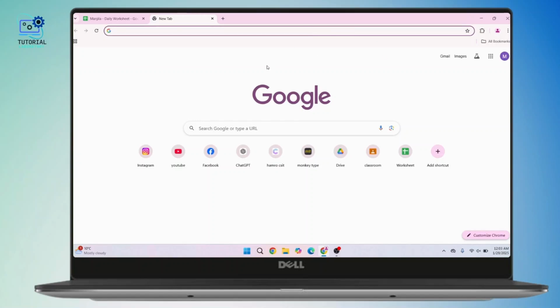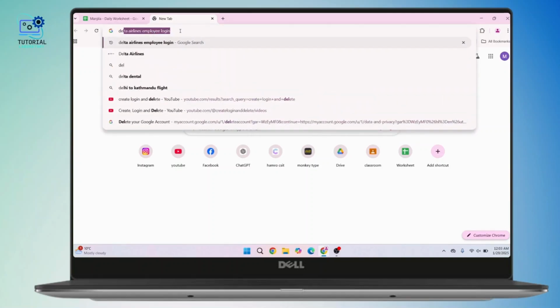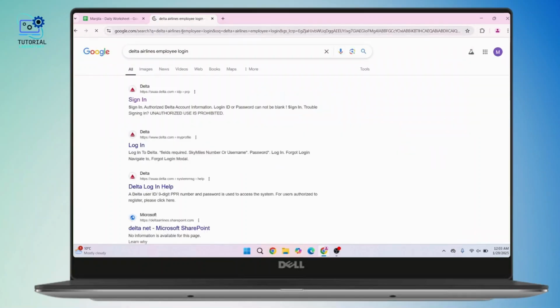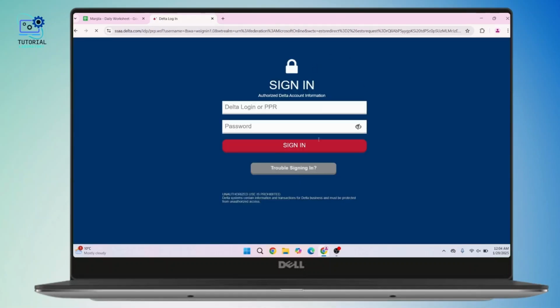First of all, open up your preferred browser, head towards the search bar and type in Delta Airlines employee login, press enter on your keyboard. After that, from your search results, head towards the first link on your interface. That's gonna take you to the login page.